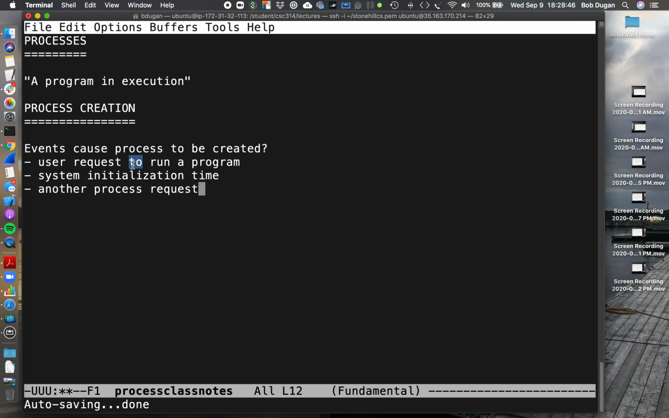System initialization time, as the system boots up, the process of bringing an operating system online with all the support that it needs, can start with some really primitive processes. Those are called the kernel processes, and those kernel processes can spawn other processes to make the operating system useful to regular users.